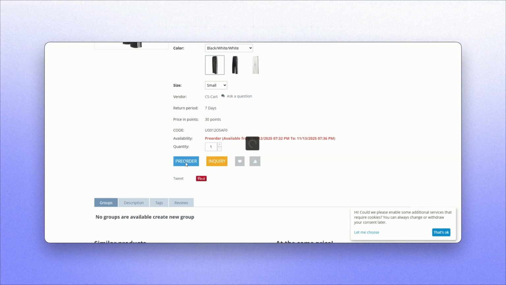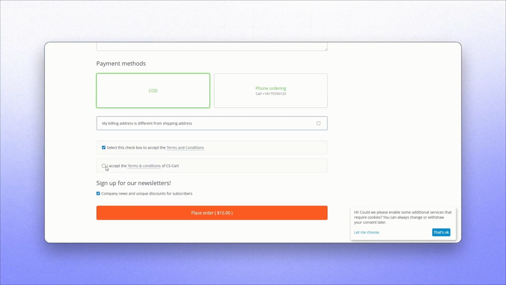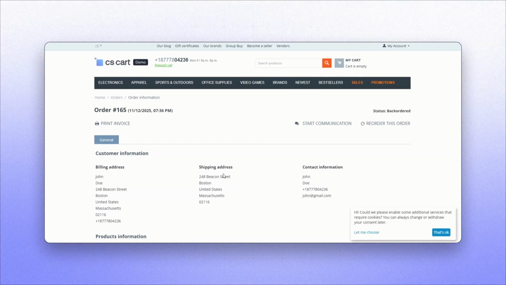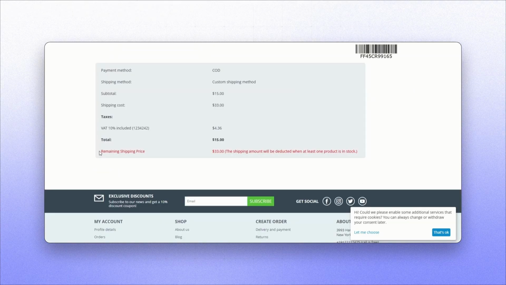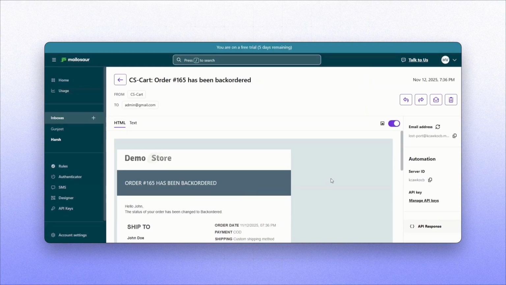Click on Pre-order, then proceed with checkout, select a payment method, agree to the terms, and place the order. After completing the order, you will see a message indicating that the product is in backorder state. Click on Order Details to view the product details. The user can also see the remaining amount to be paid once the product is back in stock, as well as the shipping price, which will also be paid later. A confirmation email is also sent to the user.